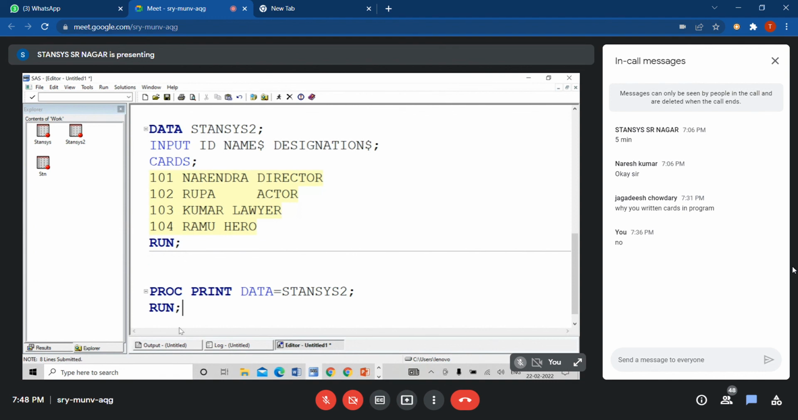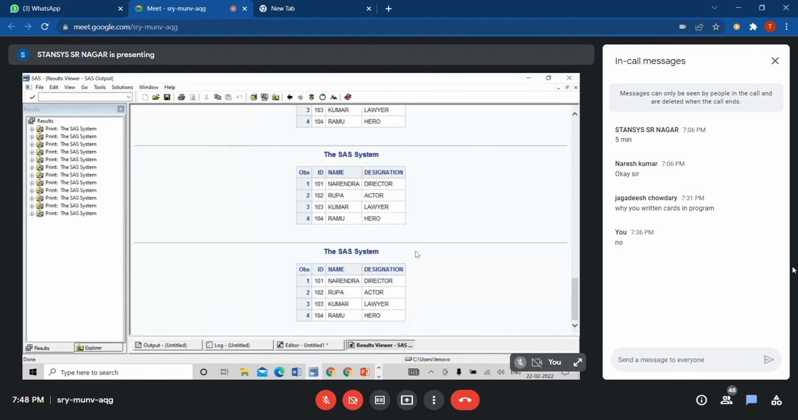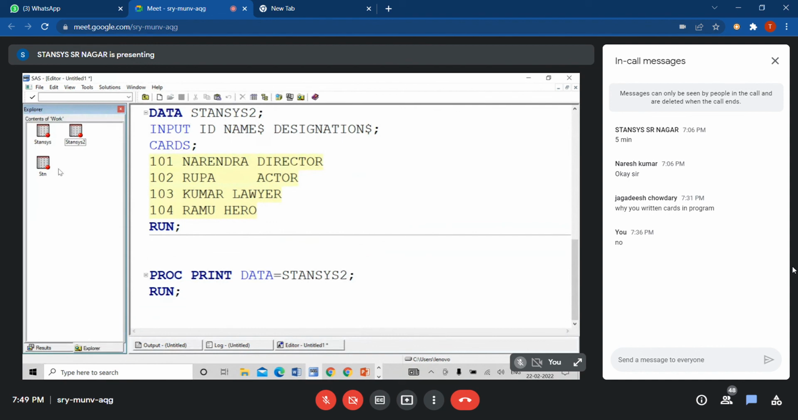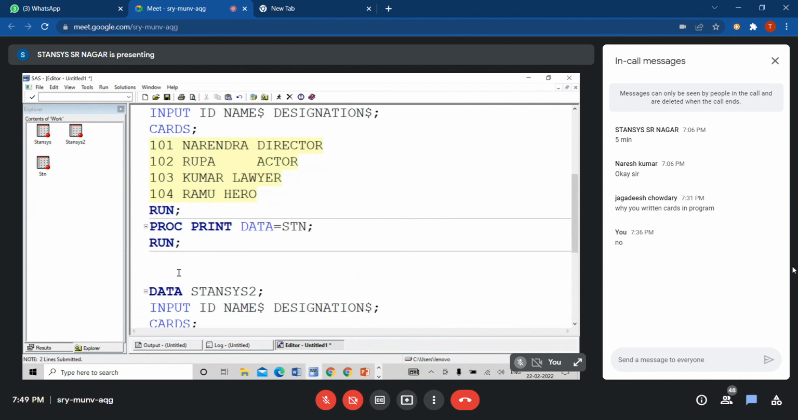So you can select this program, this will be fine, and execute it. So you'll get the output. Understand, guys? Once the data set comes under the work library, you can write the proc print directly. You can execute only the proc print. Now I'll show the difference.